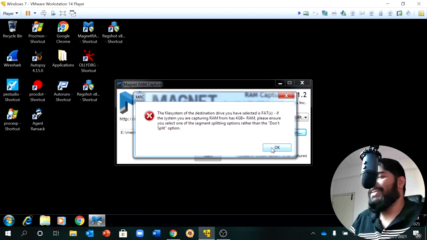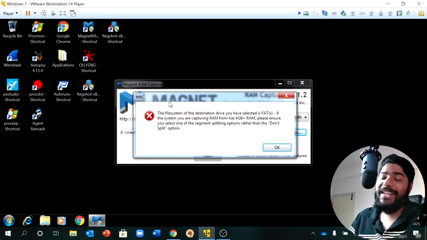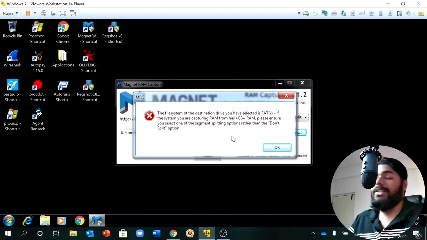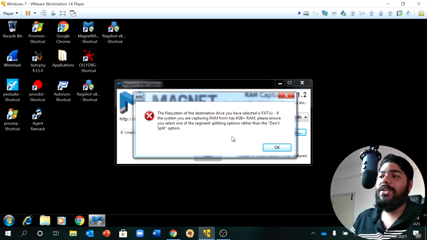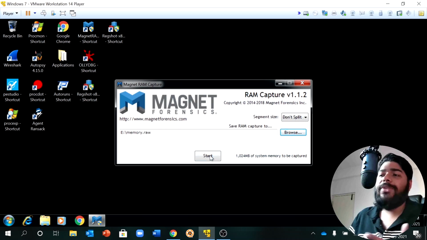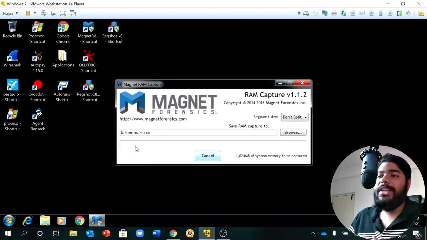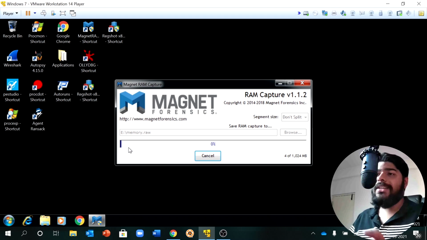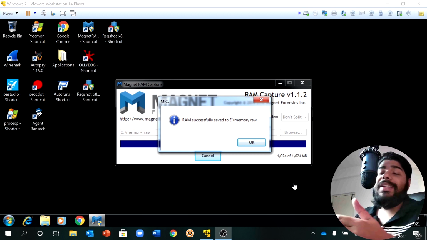So don't bother about this particular error message, because it will pop up, since my disk, the cruzer blade, is a FAT device. It won't be able to capture if the file size is more than 4 GB, but I don't bother about that. And anyway, I'll start. Okay, so you see it's getting started already. Depending on your processor and your CPU speed, it will take some time, so let's wait. Okay, so as you can see, it's done now.